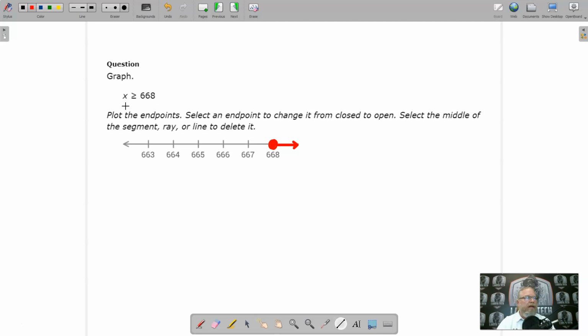And indeed, 668 could be it, right? If I substituted that in, I substitute 668 in, and I say x is greater than or equal to 668. Is that a true statement? Indeed it is, because 668 is equal to 668. And we are saying that the value of x can be greater than or equal to 668.